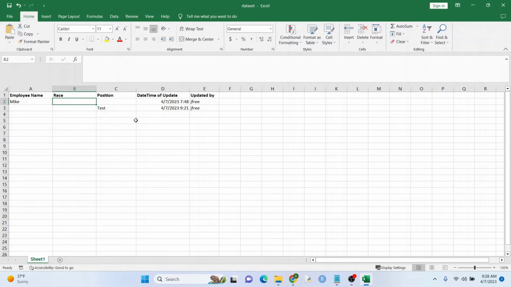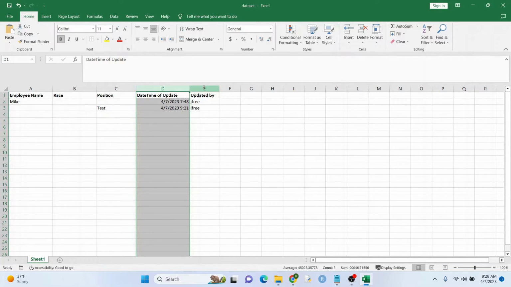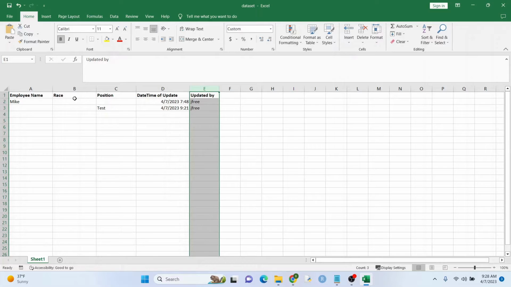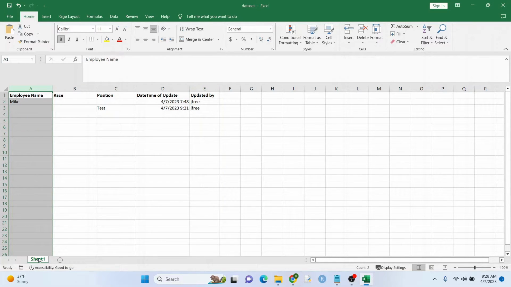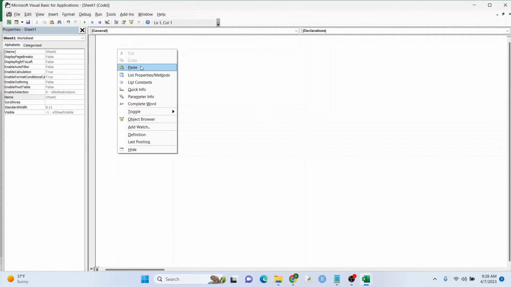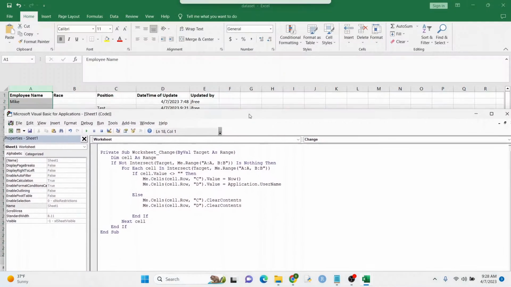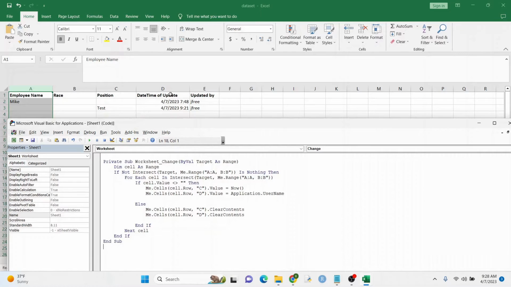Okay, so this changes everything now. So I got to move the date timestamp to D and the username to E. So I'm going to throw this code back in here now. So we're going to right click. We're going to go back to view code. As you can see here now, D is the date timestamp and E is the username. So we got to change this to D, this to E. You got to do it right here too.